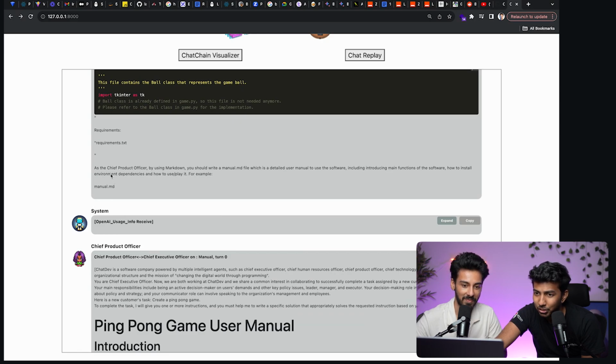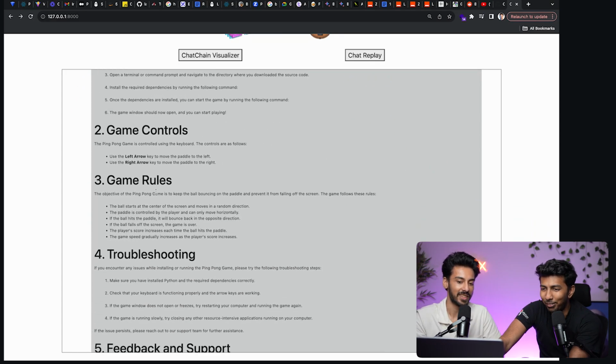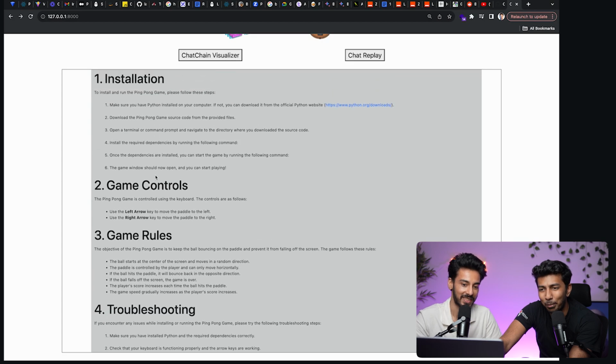As the CPO, by using Markdown, you should write a manual.md file, which is a detailed user manual to use the software, including introducing main functions of the software, how to install environment dependencies and how to use and play it, for example. Okay. Wow. It created a user manual. Damn, it looks like a proper user manual.